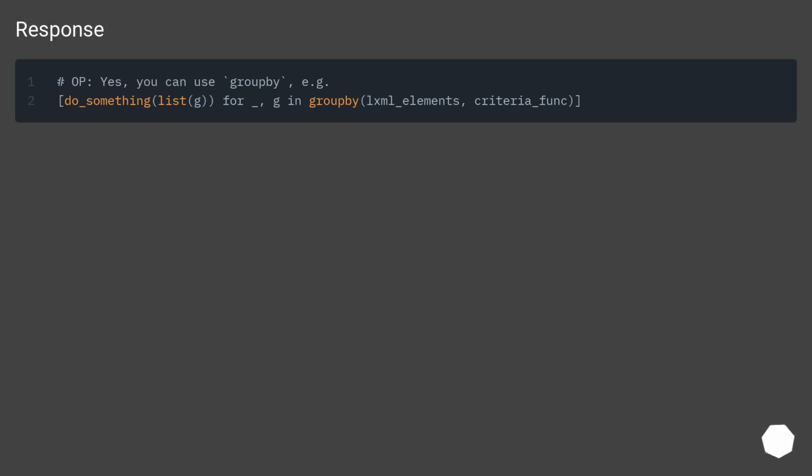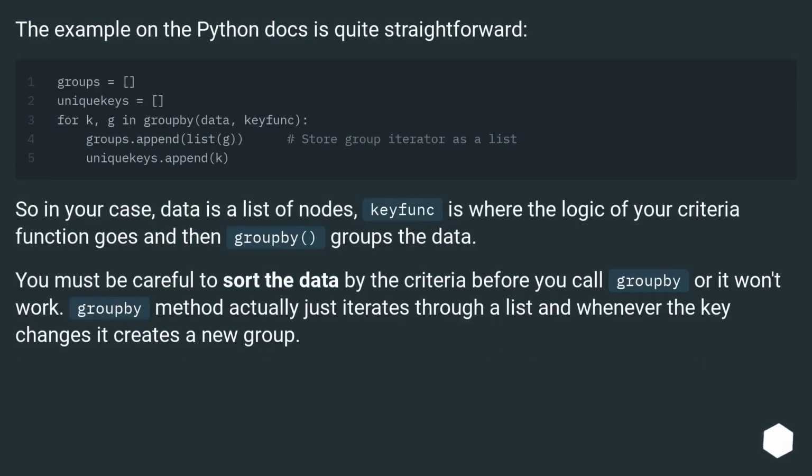Response. The example in the Python docs is quite straightforward. So in your case, data is a list of nodes, keyfunc is where the logic of your criteria function goes, and then groupby groups the data. You must be careful to sort the data by the criteria before you call groupby or it won't work. The groupby method actually just iterates through a list, and whenever the key changes it creates a new group.